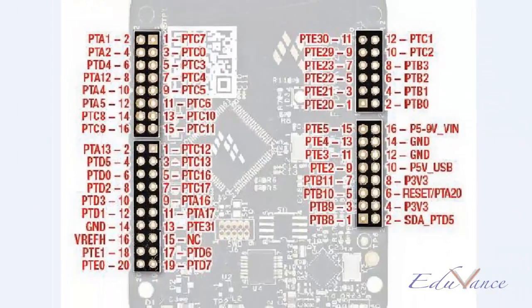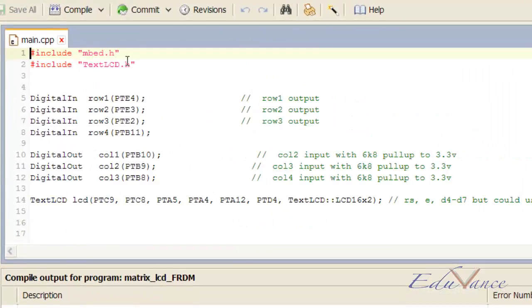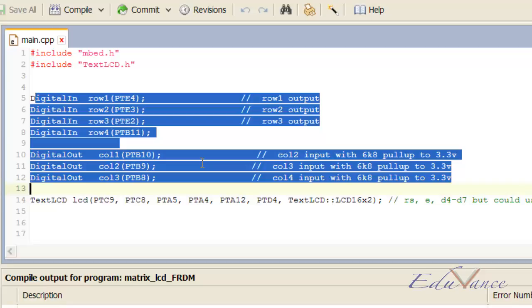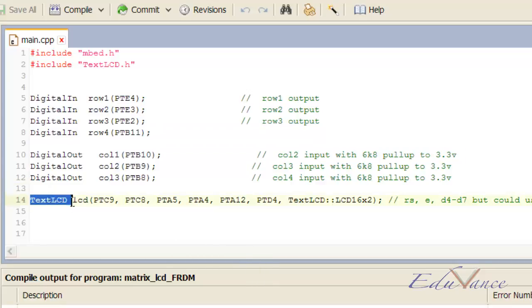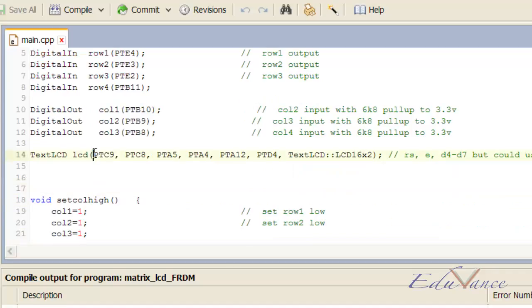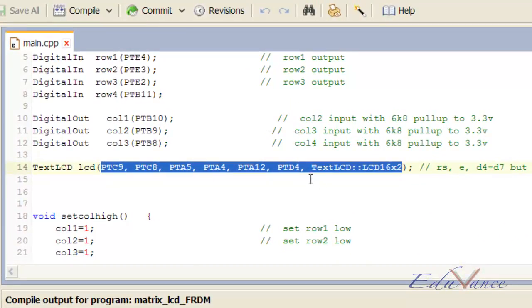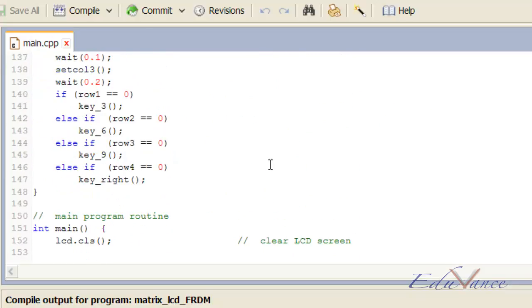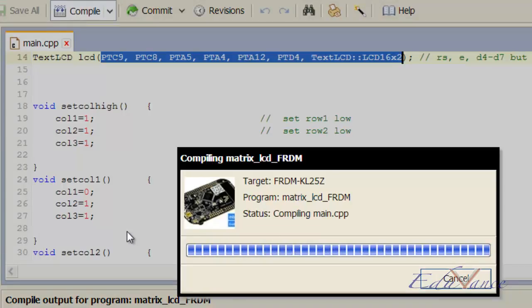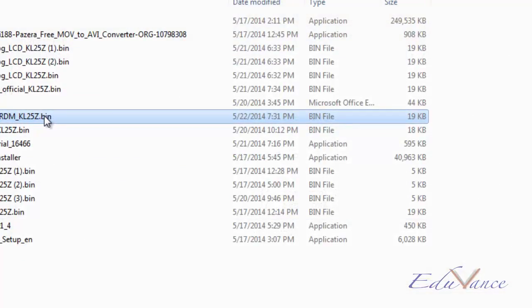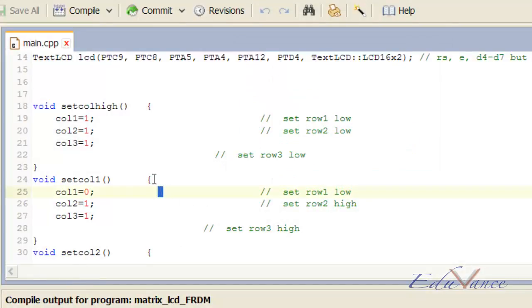Now let's quickly look at the program. Here you have your hash include mbed.h and the hash include text lcd.h. Now this is your matrix keypad program. Again, I just want to highlight that I'm assuming that the matrix keypad is already connected as with your previous lab. So this is the text LCD declaration, as I explained in the program, with connections from PTC9 through PTD4. And then you have the text LCD definition. Rest all is okay. You know how the program works. So let's go ahead and compile this. We will copy this and paste it onto the embed board.